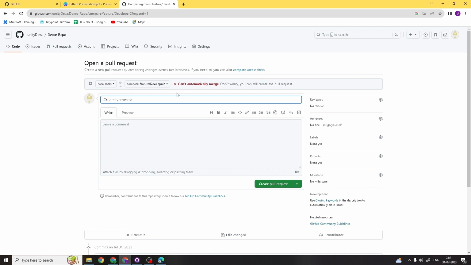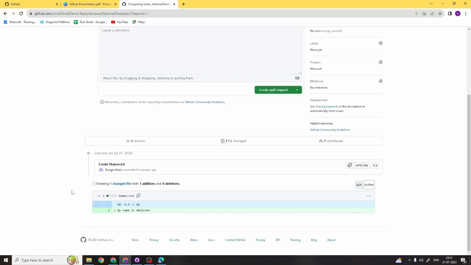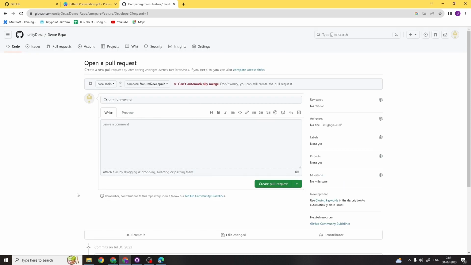So now you can see they can't be automatically merged. Okay, why? Let me show you. Because they have conflicts. In developer 1 we have written "my name is Sushant", and developer 2 has written "my name is Abhishek". So "my name is" is the common part, but Abhishek and Sushant are two different changes.